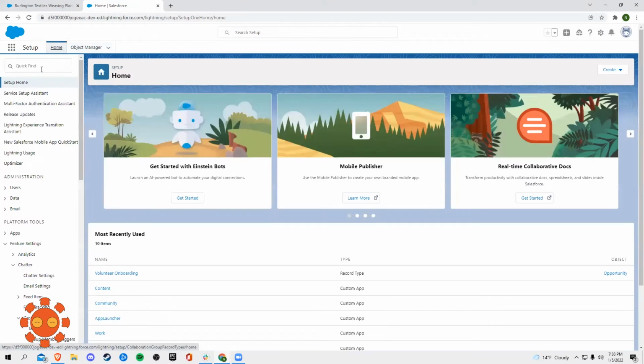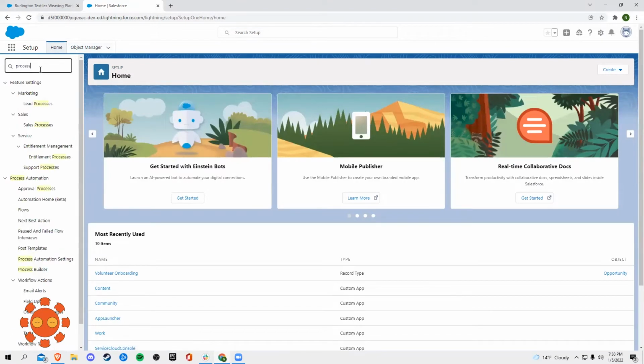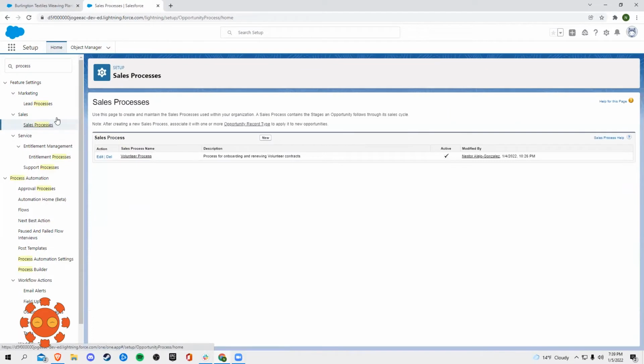Once I have that record type created, what I would do is go to processes. You can find that here if you just type in process. For opportunity, these are actually sales processes, but again, for us, we would be making a lead process. For demonstration purposes, I have that set up here. I created a new one, and the one that I created, you can see right here, is the volunteer process.